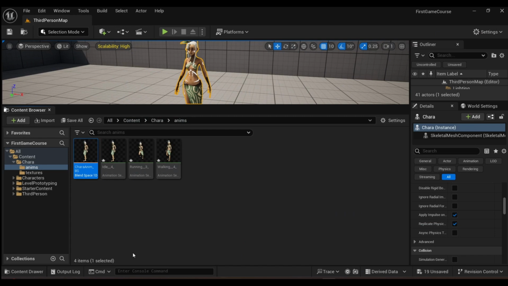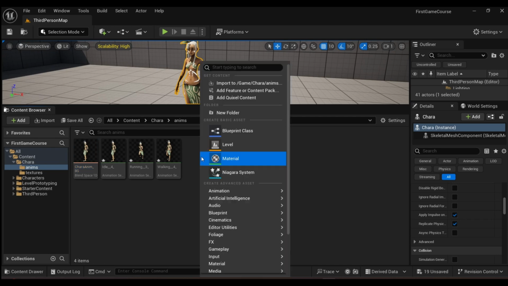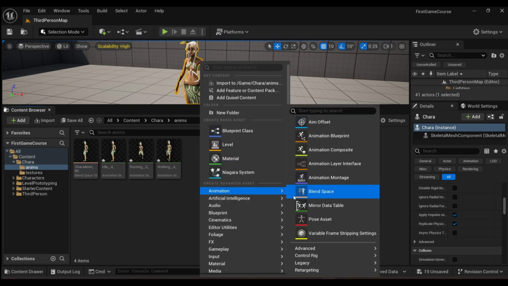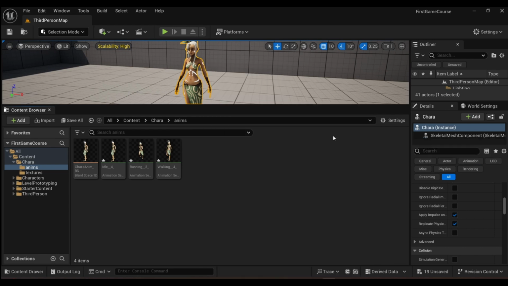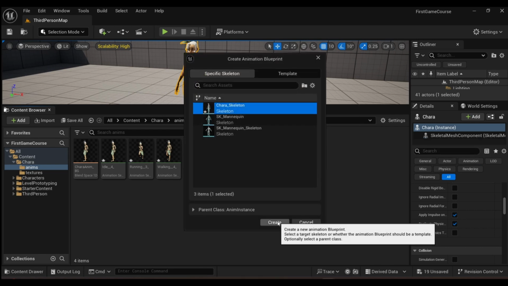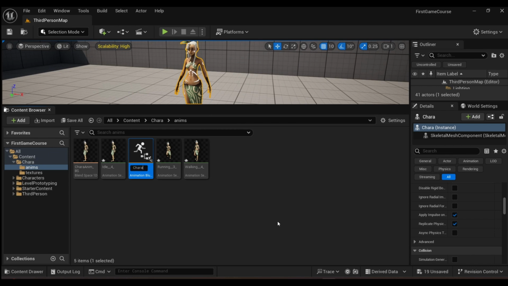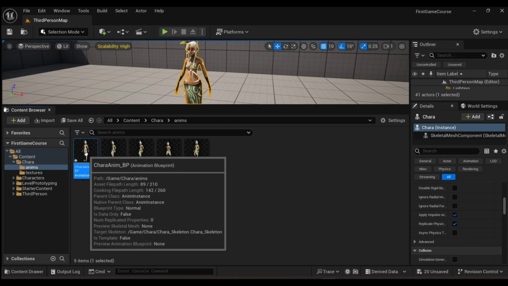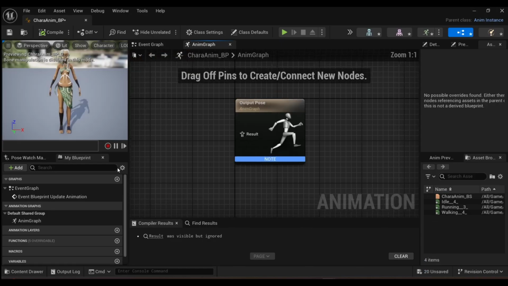All right. Now we need to put the blend space into what's called an animation blueprint. That will allow us to link it to our character's controller, and we can move around in the scene with the animations playing on our character. So right click in the content browser, go back into animation, but this time you're creating an animation blueprint. Select the Kara skeleton, click create, and we'll call this Kara anim underscore BP for animation blueprint. Then we will double click and open it up.